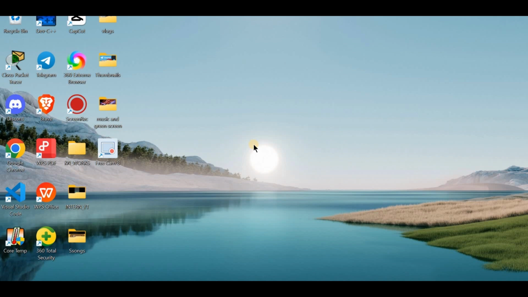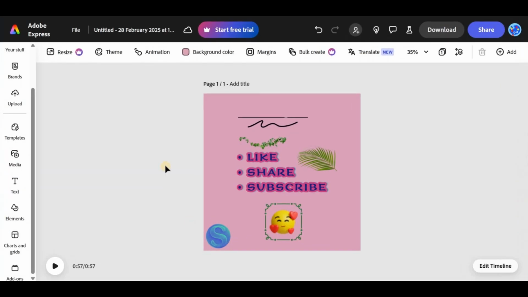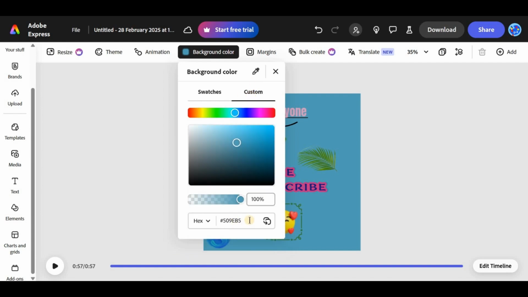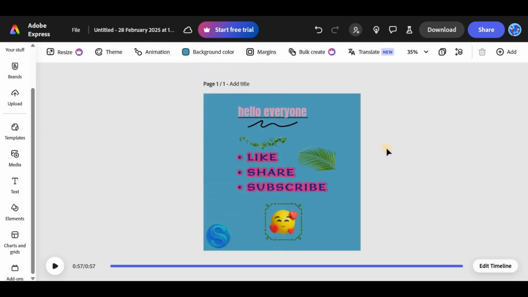Let's go. First, open Adobe Express and open your project. Now select your background. You will see a color picker. Click on it to choose a solid color. You can either pick a color from the palette or enter a specific color code if you have one in mind. Adjust the opacity of the color to fine-tune your design for that perfect look.